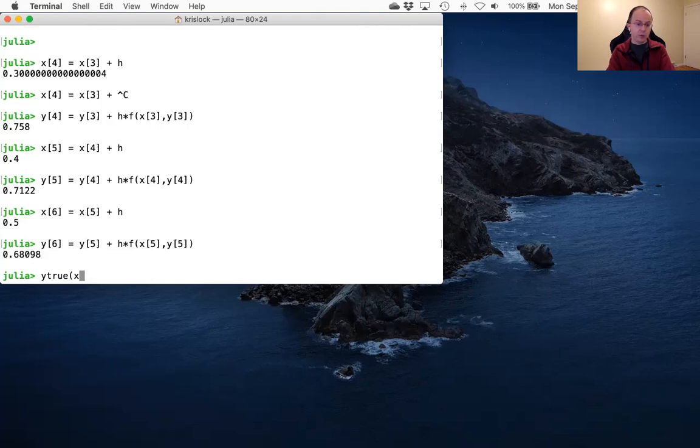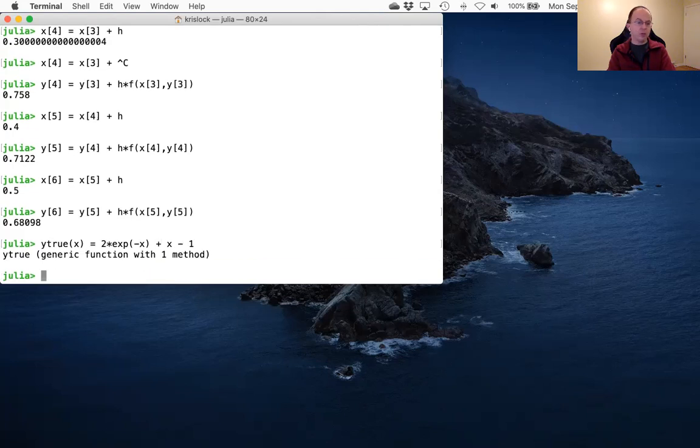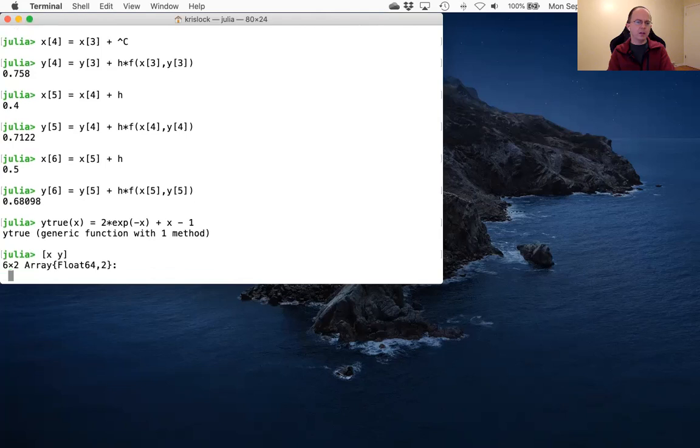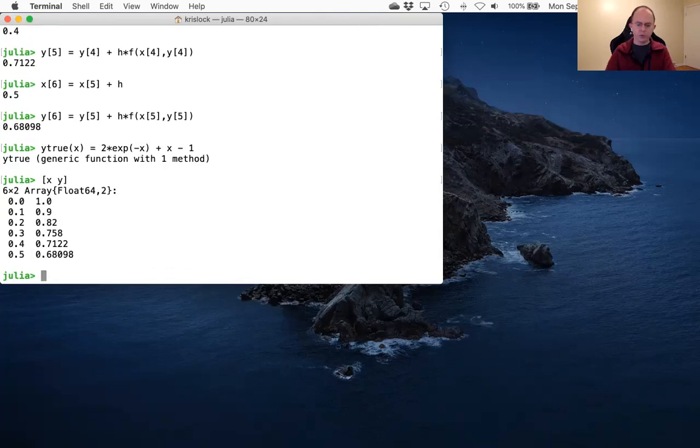So the true function is equal to 2 times the exponential of minus x, and now I forget what it was, plus x minus 1. So that's our true function. So what we have is x and y. It looks like this. So those are our x values and our y values.